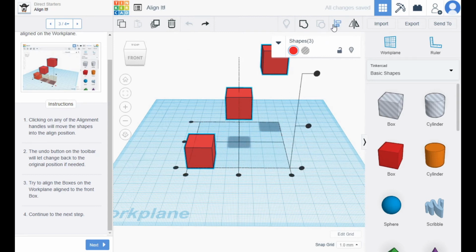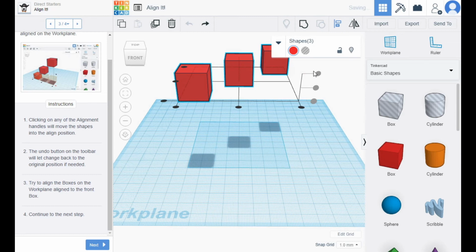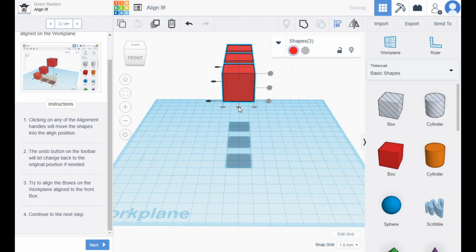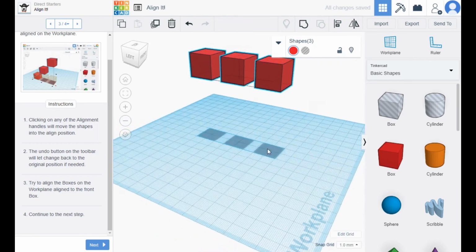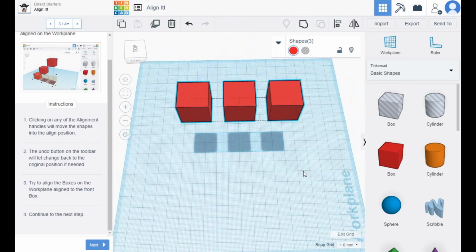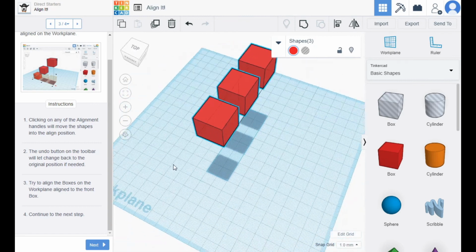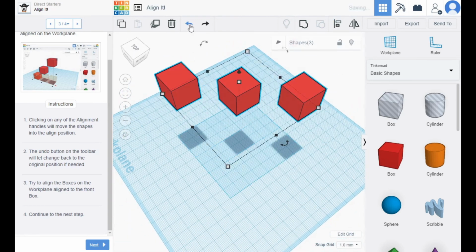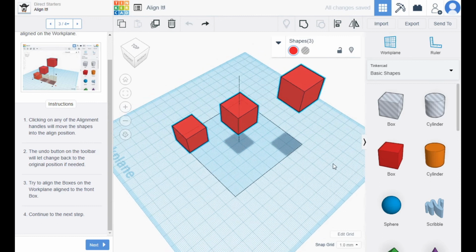So we can get our alignment tool back. We could have shifted them all up and then shifted them all to the center. We can align them all, and now they're all aligned perfectly. That's actually a really nice thing to do instead of trying to eyeball it or get them all lined up one at a time the hard way.